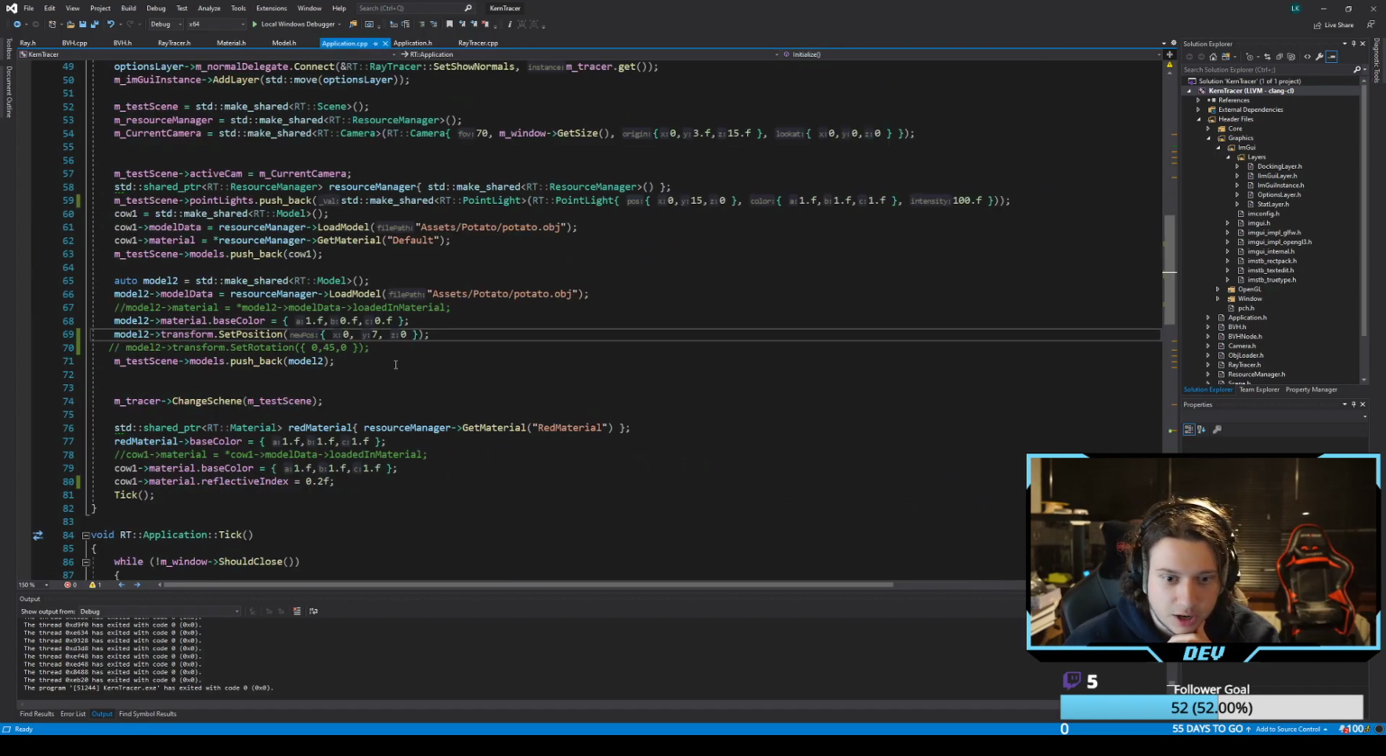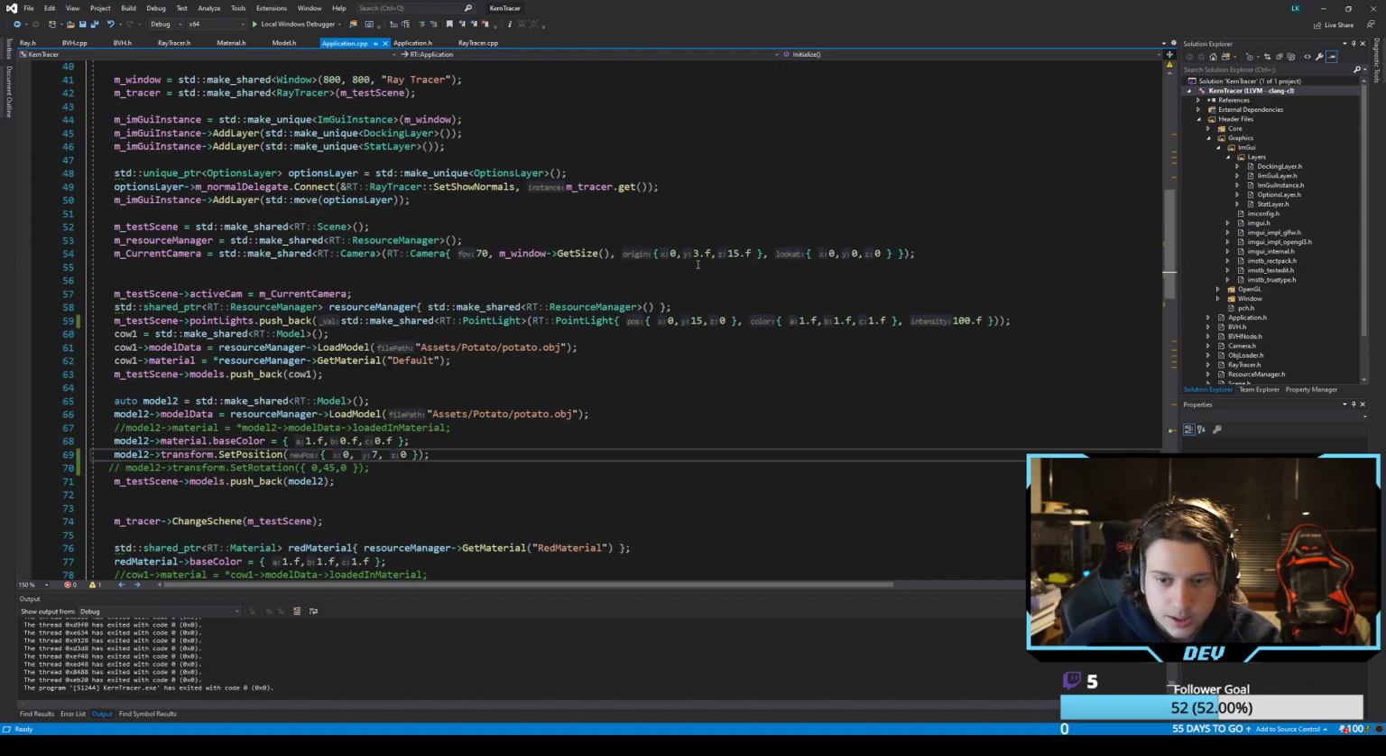Right, so I was moving the light, right? So this instead is a point light, right?